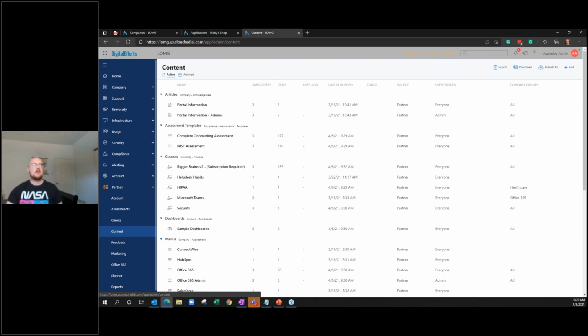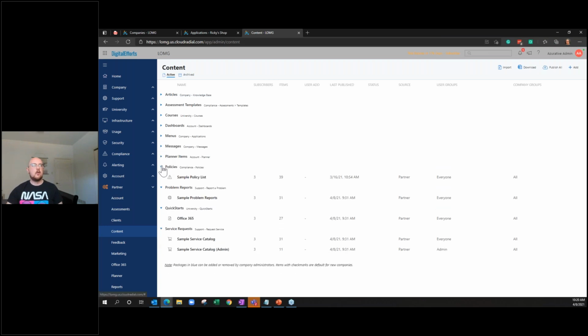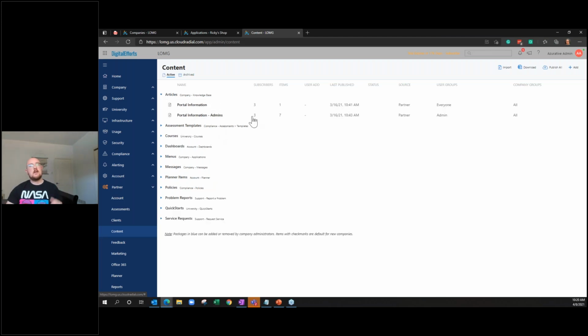We have all these different sections that control the content within CloudRadial, and I'm minimizing for a simpler view. Whether it's the articles or the courses or the dashboards, this is the area where you build it from the top level down. Last time we looked at the initial sample content and told CloudRadial, hey, these articles go to all companies and every user in every company, or this set of articles goes to all companies and only administrators.